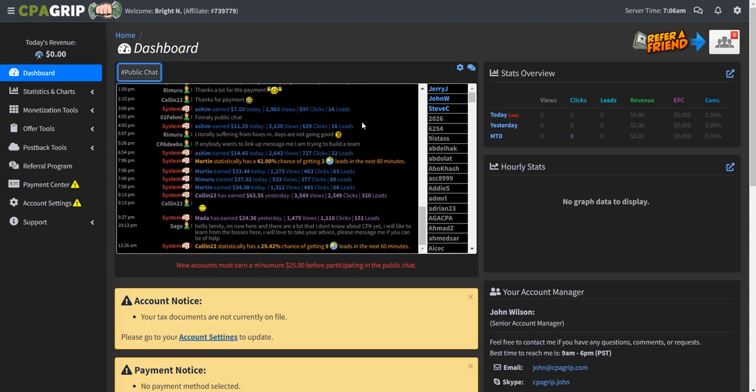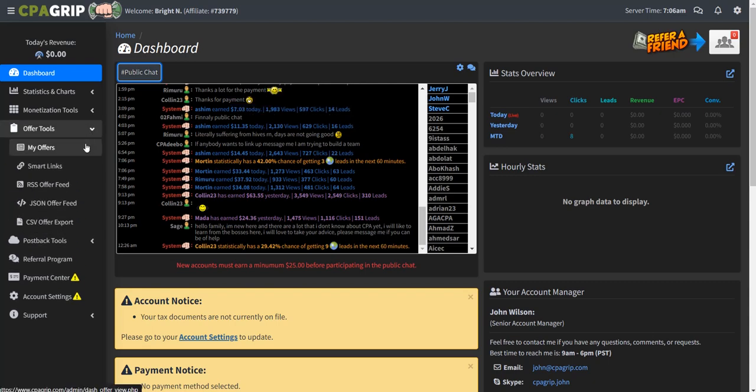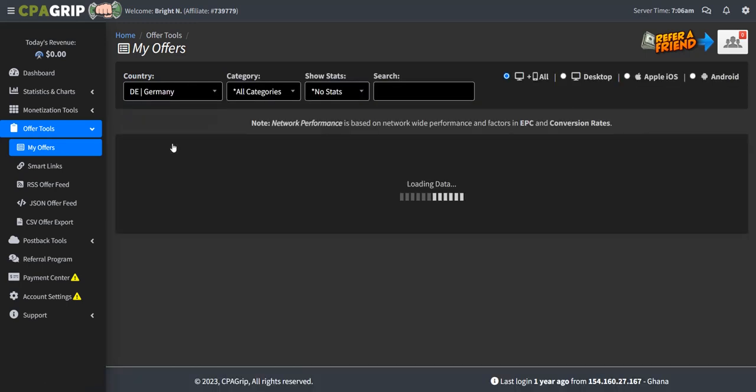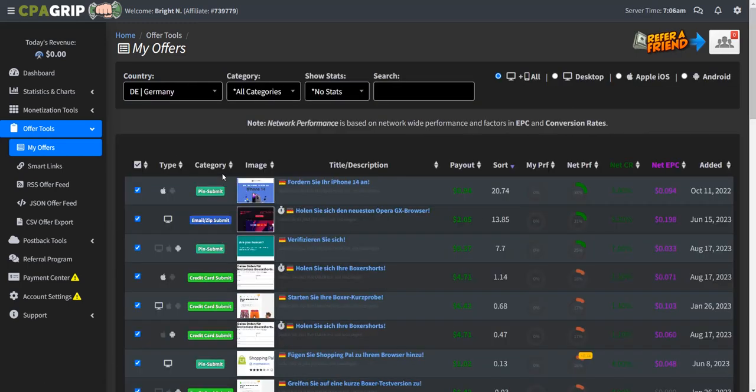So first things first, all you have to do is come to offer tools, then click on my offers. Once it loads up, you choose a specific country. Now this is a trick you need to know. This website takes into consideration platforms or regions or countries where they are less popular, and they put up enough money over there. They put in enough money.